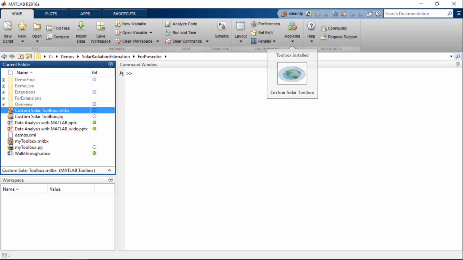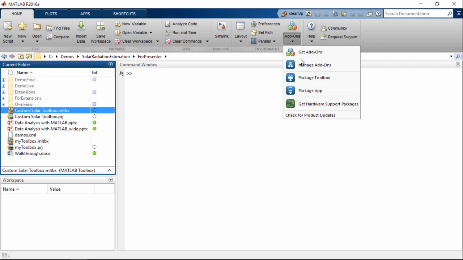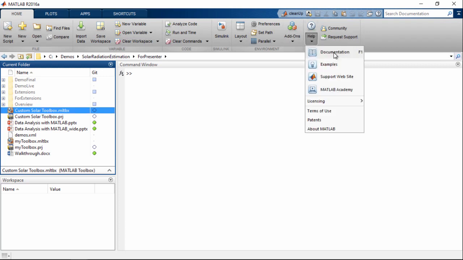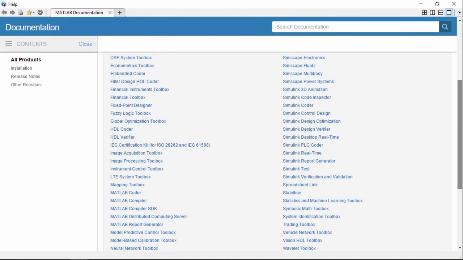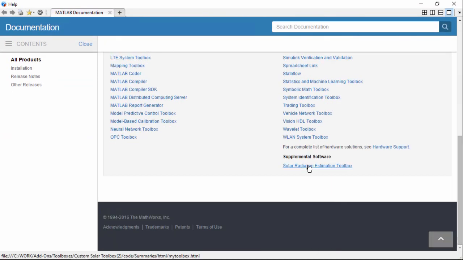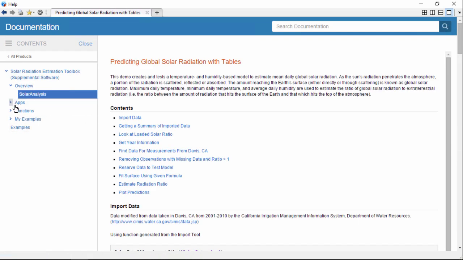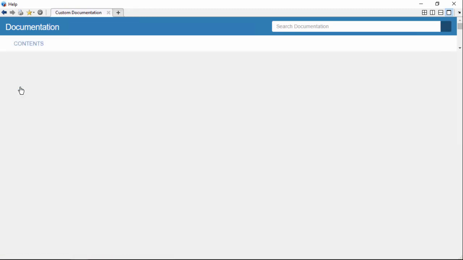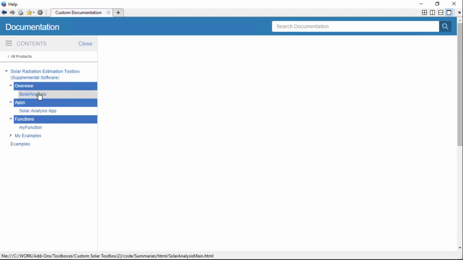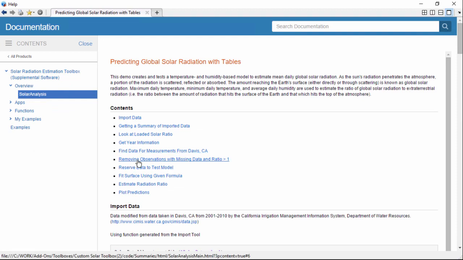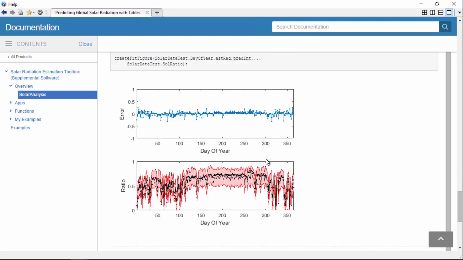So once the toolbox is installed, it can be managed as any other toolbox in your system. When you install a custom toolbox, your help is integrated into the documentation. So you can easily access the information right within a familiar environment, so your users can navigate through your information as easily as they would MATLAB examples.